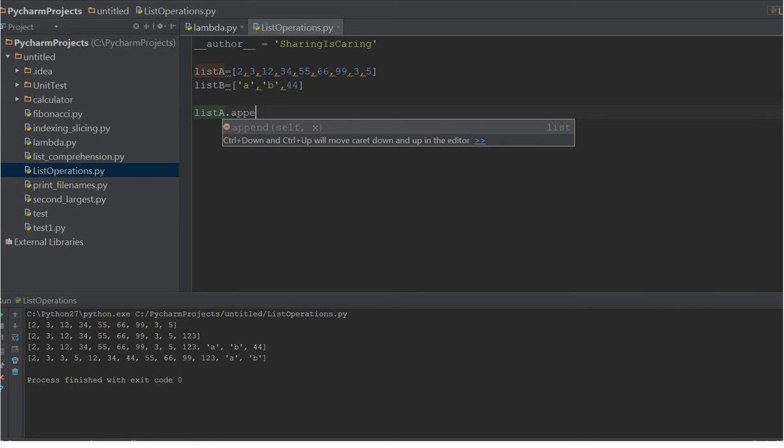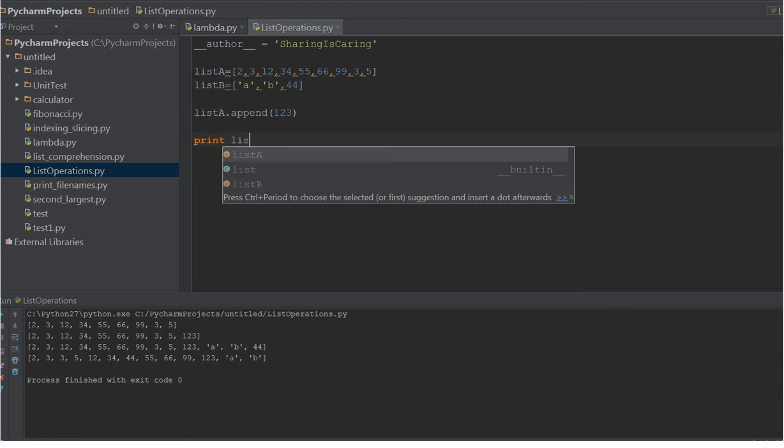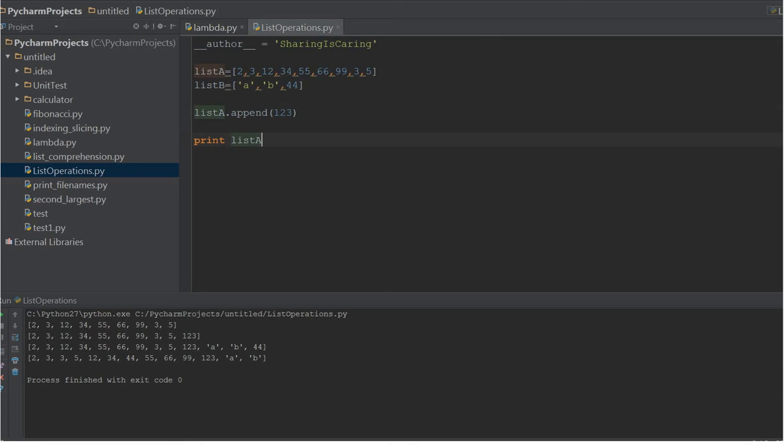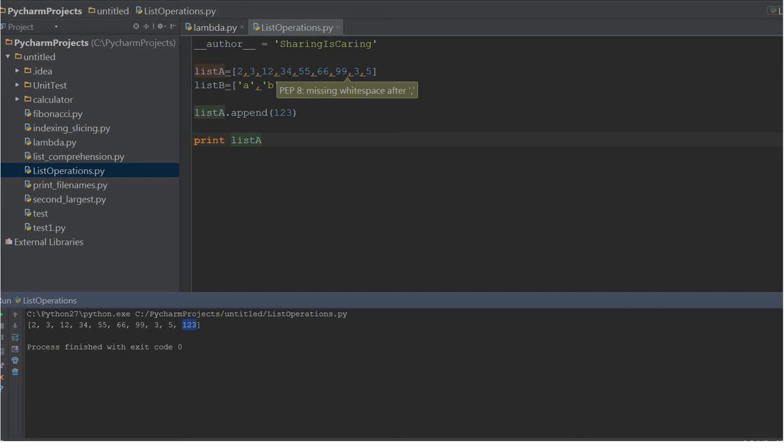It is called append. I will say maybe 123, a number I want to append at the end of list A. Let me show you. Print. As you can see, 123 has been added at the end of the list.